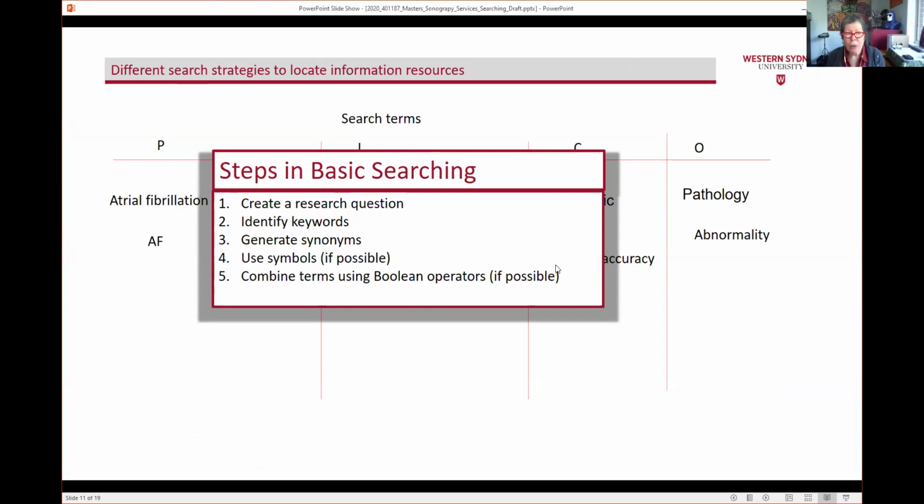Now, when we go into looking into the library databases, we want to go back and think about the steps in basic searching. So we've created the research question, we've identified the keywords. Our next step, particularly when you're going into the databases, is to generate synonyms. That just means trying to think of other words that you can use in place of the terms that you've used in your search.